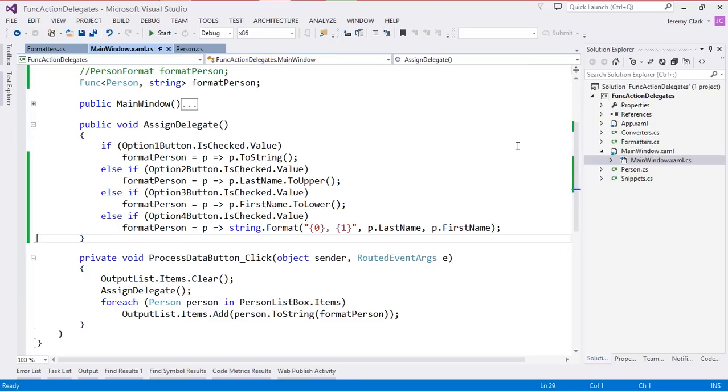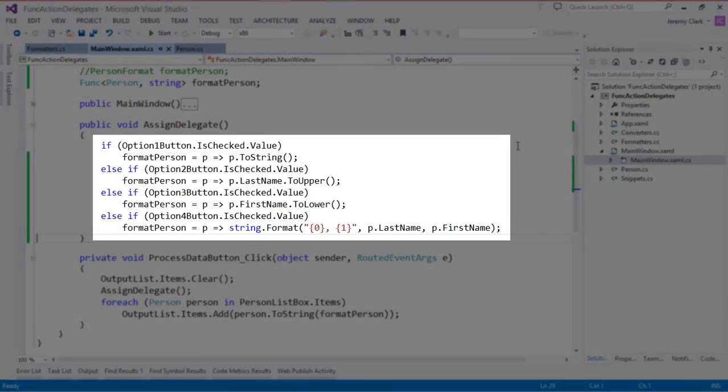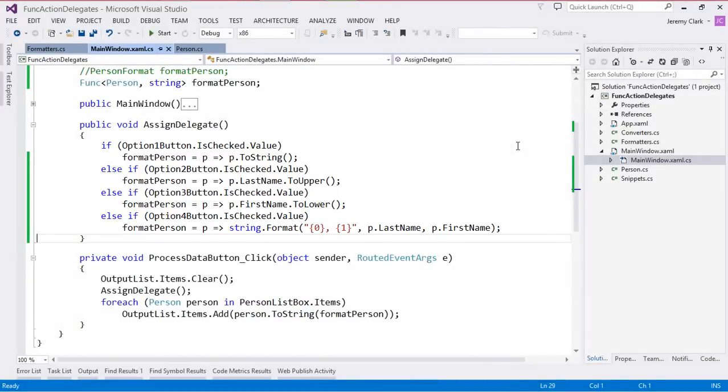So instead of having to have a separate formatters class with all of the methods in it, I just have all of the methods in line in a very easy to read format. Now I know some people debate the easy to read part of that, but I encourage people to get familiar with Lambda expressions and learn to love them because they are extremely useful.